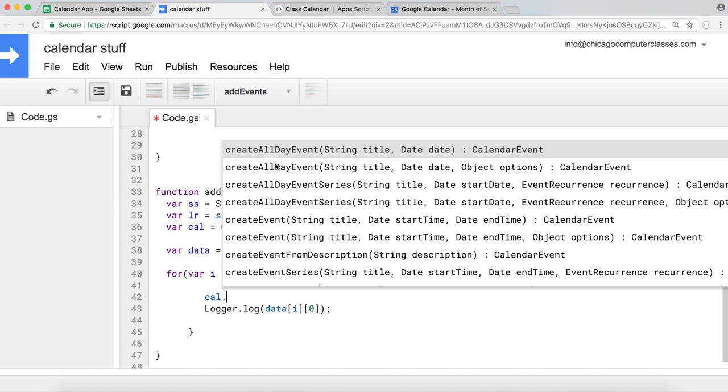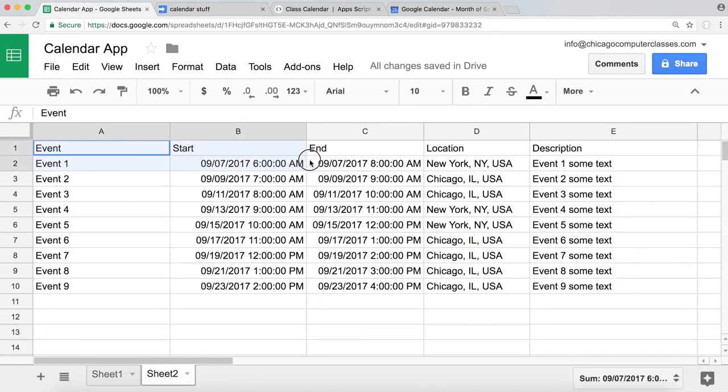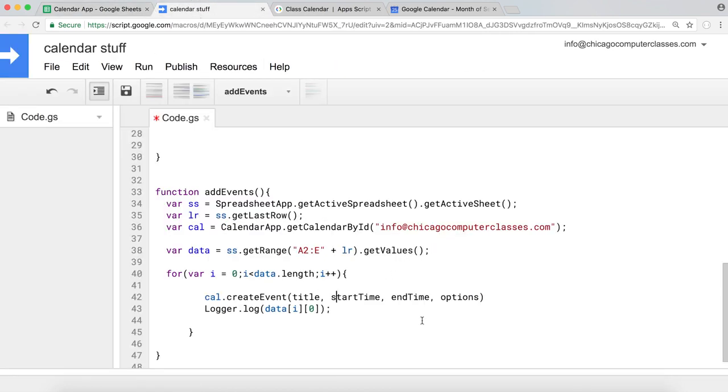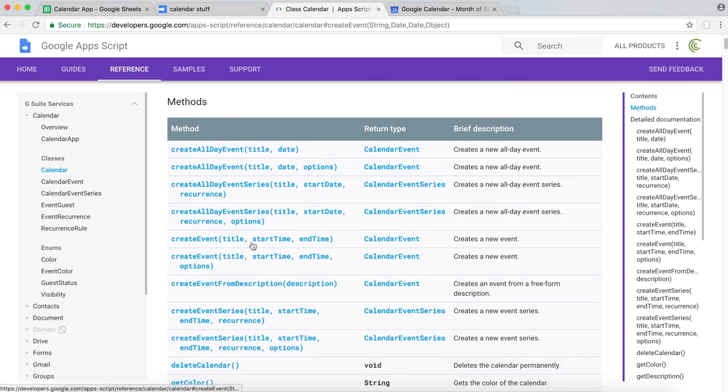some, there it is, create all day event, create event, title, start time, end time. So title, there is this one, title, start time, end time, object options, and seems like this is the one we want to use because we have more than just the title, start time, end time. We also have location and description. And I assume that options is gonna be it, but we'll have to look it up. So I'll go under their documentation, create event, there it is, options.